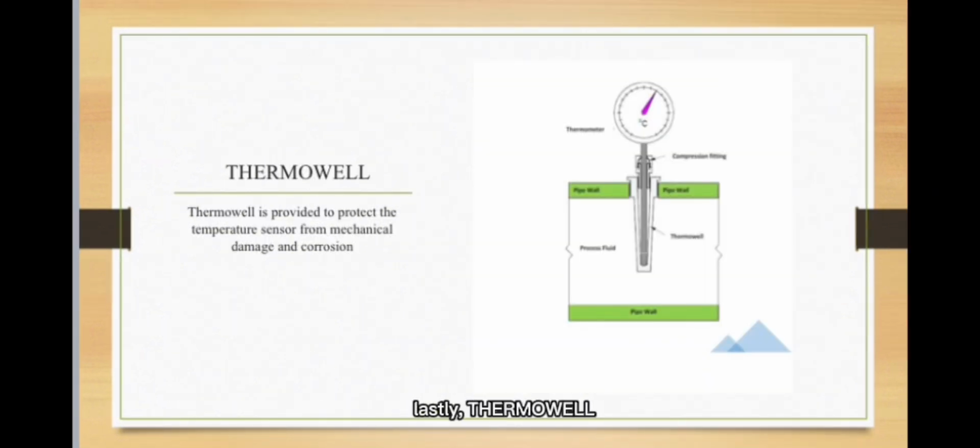Lastly, thermowell. A thermowell is provided to protect the temperature sensor from mechanical damage and corrosion.